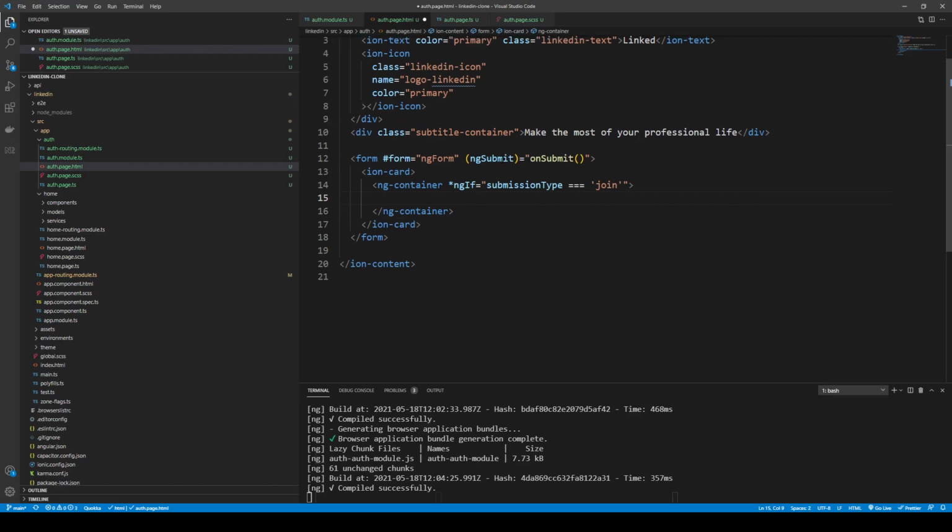So if the submission type is join, we will show an iron item, and this iron item is going to have an iron label and an iron input associated with it. So we can get those. Now we want the label to be float up, so when we click on it, the text goes up to the top of the input field. So we can say we want the position to be floating, and this is for the first name.